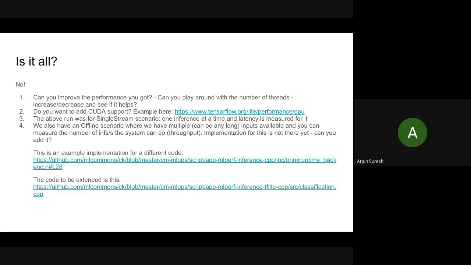Now the throughput is, in simple terms, 1 by latency, but that is true only if we have one input at a time. We can have like 1,000 inputs at a time, and if we are processing all of them together, then it will be the time to process all of them divided by 1,000. So it's similar to the bandwidth term.